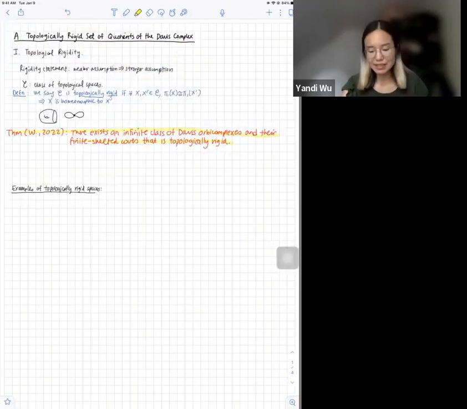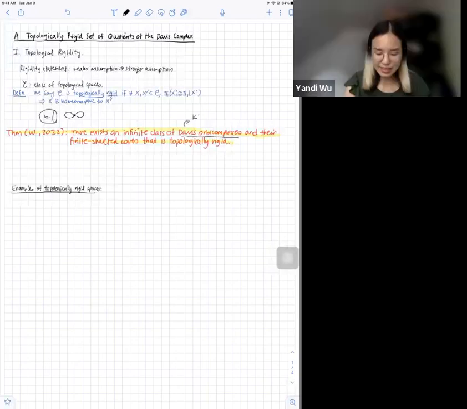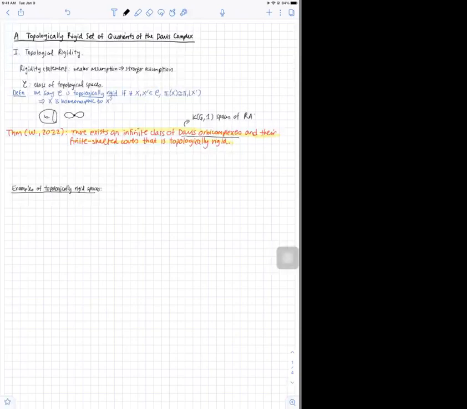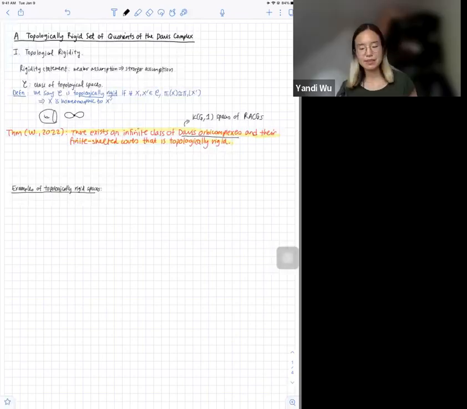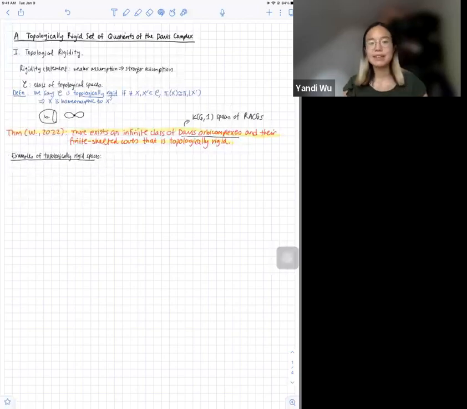I'm going to define what a Davis orbit complex is, but if you don't know what these are for now, you can just think of them as K(G,1) spaces of right-angled Coxeter groups. A K(G,1) space means that the fundamental group of that space is the right-angled Coxeter group, and the higher homotopy groups are trivial. So that is my final result. But in order to build up to that, I need to motivate the result and also give some definitions.